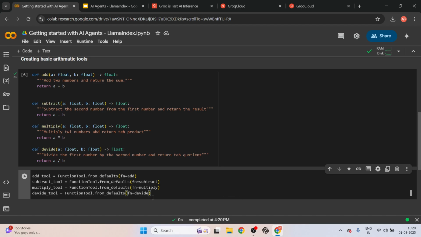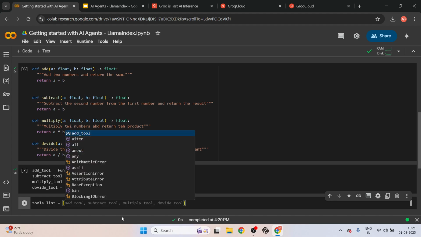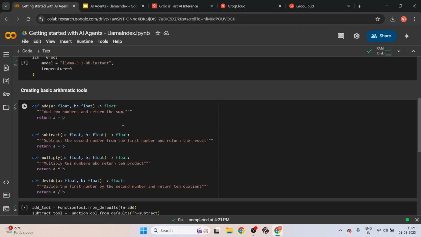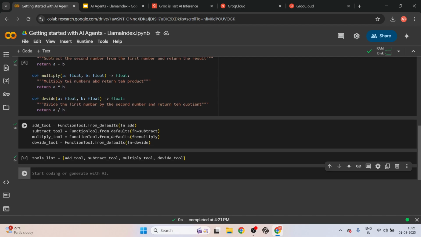So I'll run this. So these are the tools that we need to pass to our agent. So now I'll create a list and call this tools list, and this tools list is going to be your add tool, subtract tool, multiply tool, and divide tool. So these are the four things that we have. So first we have created the functions for the different requirements that we have, which is the arithmetic operations in this case, and then passed them to the function tools to create those tools, and then created a list that's going to encompass all the tools that we have created.